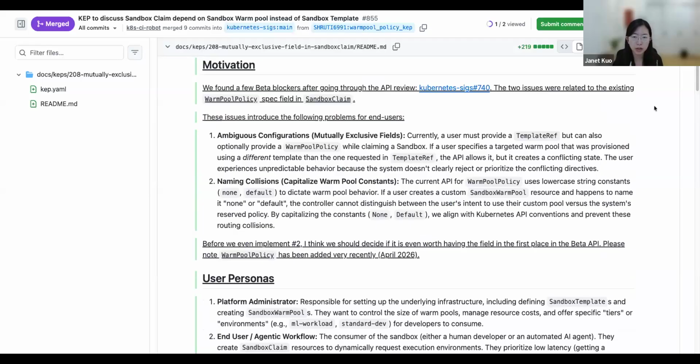TLDR of this change is that in the Sandbox claim, so Sandbox claim is an API for you to claim a resource from a warm pool. And the warm pool references a Sandbox template. So basically you can create a bunch of warm sandboxes from a template and put them in a warm pool. And then you can use a claim to claim those warm resources. And then that makes it faster for you to start a sandbox.